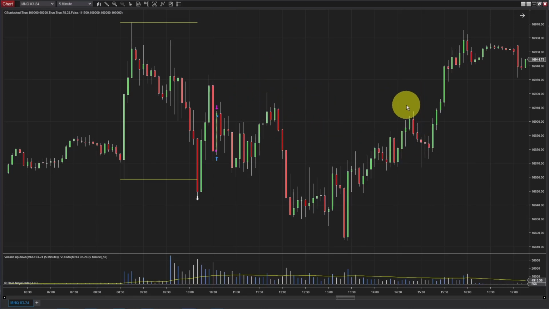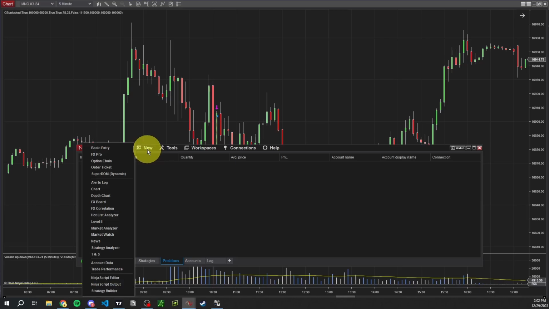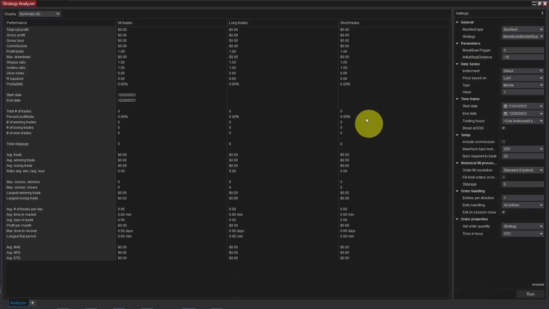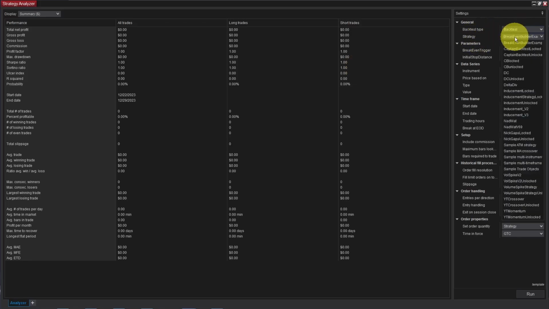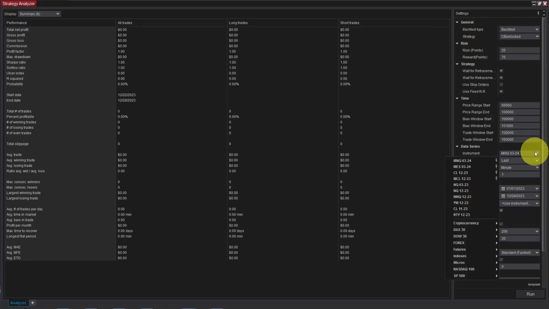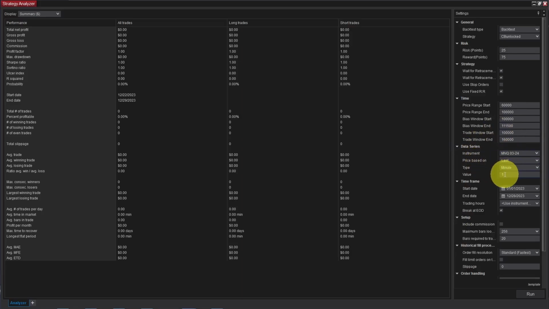So we are done coding, and now we can check out some of the backtesting and optimization tools that NinjaTrader has to offer. So if I go to new and then strategy analyzer, you'll get this window here where backtest type is set to backtest. Strategy, I want to select CB unlocked. And what I want to do is select MNQ, set to the 5-minute chart. I'm looking at NASDAQ here because our default risk to reward is 25 and 75 points respectively, which is obviously way too large for something like ES.